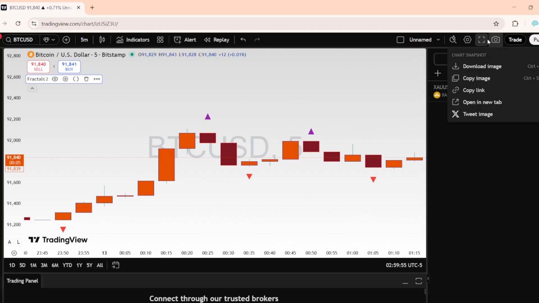First, open TradingView and navigate to the chart you want to capture. Make sure the chart shows exactly what you want to share: your time frame, indicators, drawings, and any notes. Anything visible on the chart area will appear in the screenshot, so it's a good moment to tidy things up or zoom to the exact view you want. Next, look to the top right corner of the chart and click the camera icon labeled Take a Screenshot.